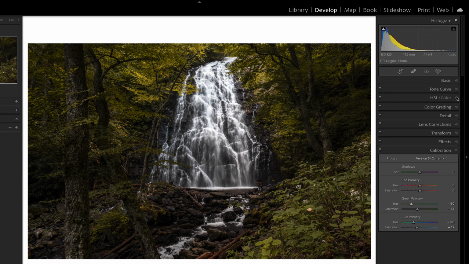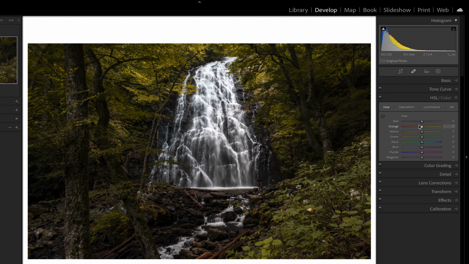And then now I'm going to come up here to the HSL color section, come over to hue, and take these greens and shift them all the way over more towards yellow.